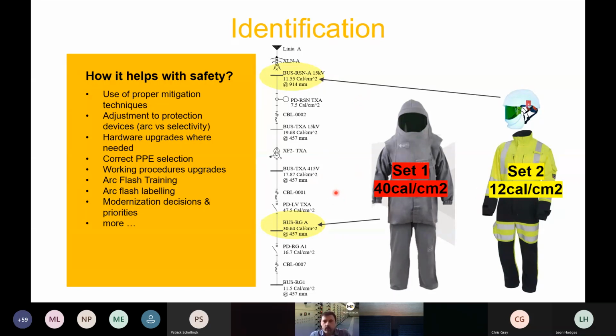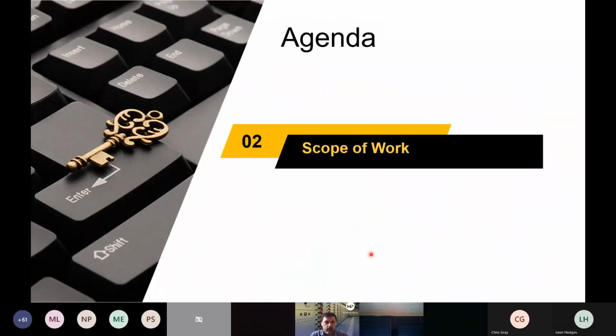Of course, we have an arc flash label, arc flash training. You can make priorities for the modernization, for the retrofit. So all those things are supposed to be possible when you do a proper scope of work and proper risk assessment. If you are here on the scope of work, it's very simple. I showed you 3 steps. This is a bit more than 3 steps in practice.